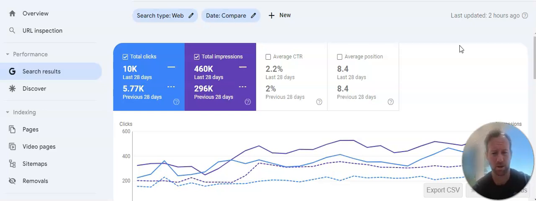I want to show you the exact process we did to get this website to that level and how you can do it pretty easily on your end with a combination of AI and some baseline SEO expertise and competitive analysis. So let's jump right in.